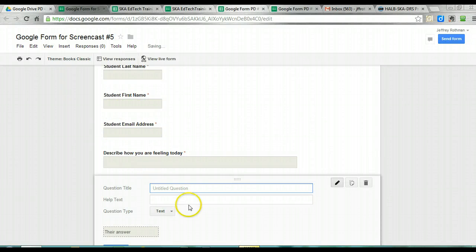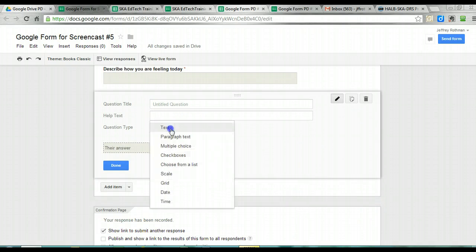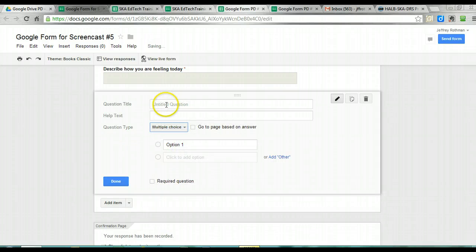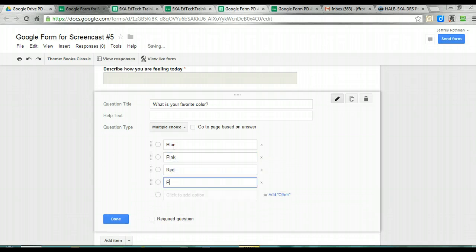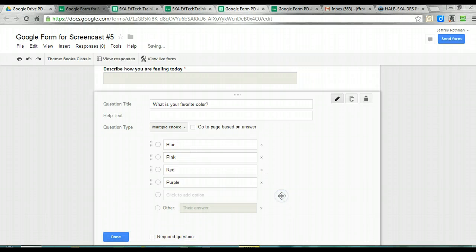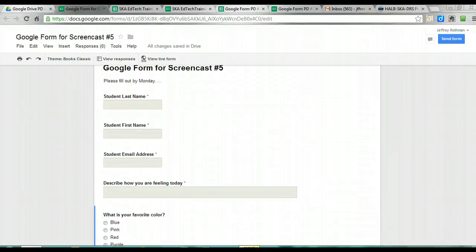What other items are there? Let's just slide down here. There are multiple choice questions. So like the one I had put out there before, what is your favorite color? And choice 1, blue, hit the tab button, pink, red, purple. You can even add an add other if you want that option. Again, I can make it required or not. In this case, I won't. And click done.